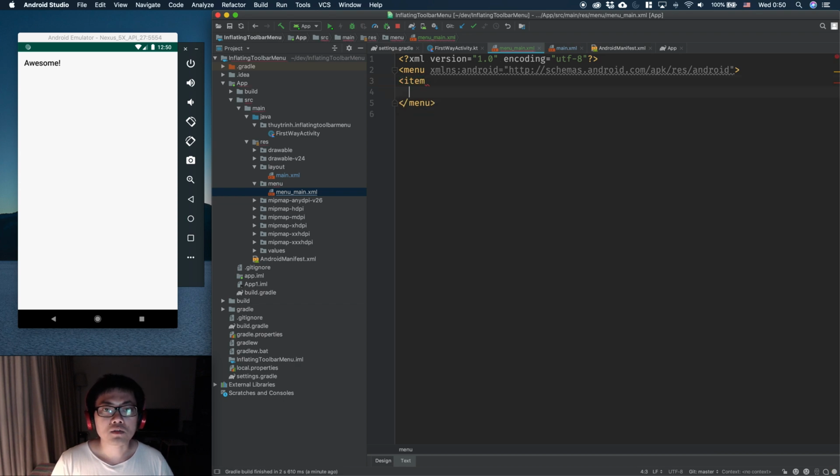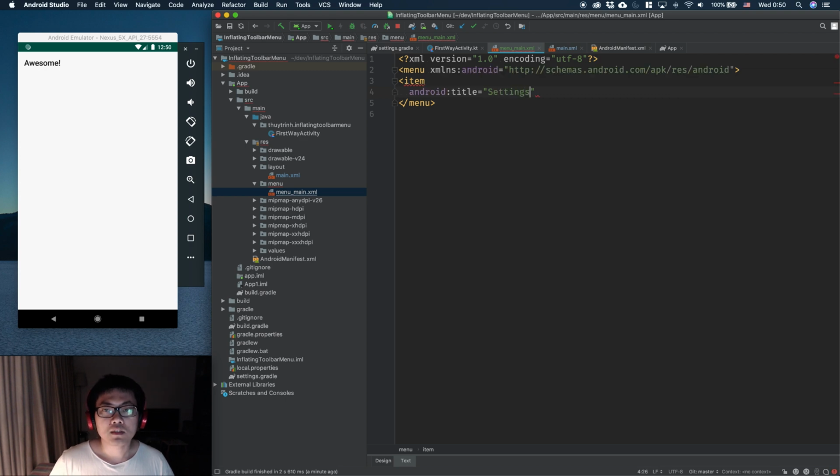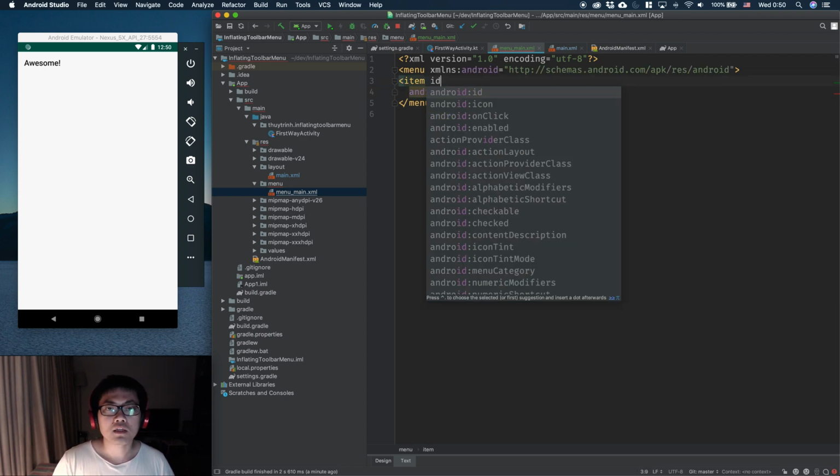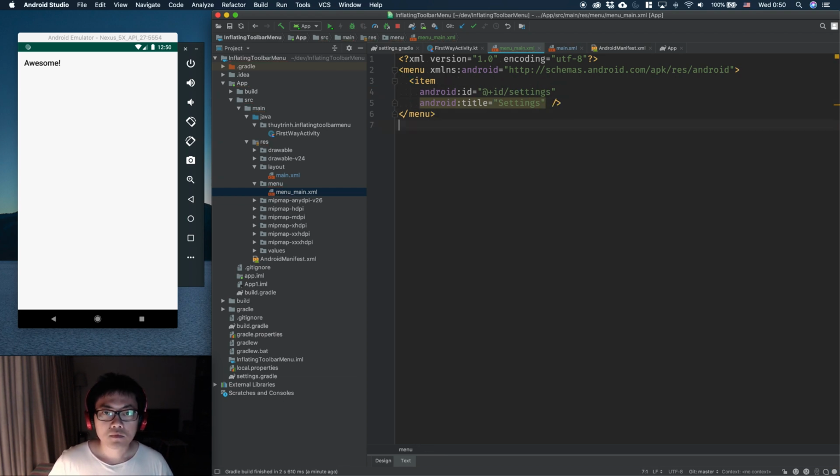I'm going to add just one item. So the title should be like maybe settings. And give it an ID, so later we can use it to handle the click event. Settings. We have a warning here. Let's check. Okay, we don't need to care about localization now.